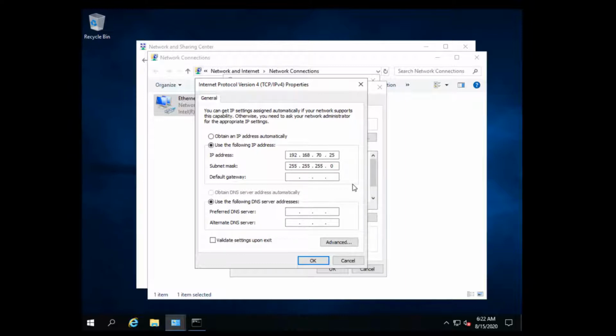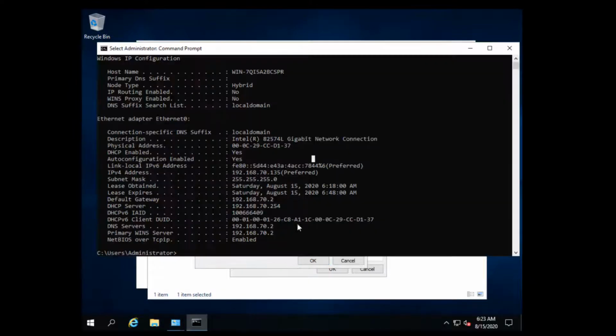My gateway router, which is 192.168.70.2. Okay, and my preferred DNS server, my primary DNS server, would normally be, for external name resolution, 192.168.72.